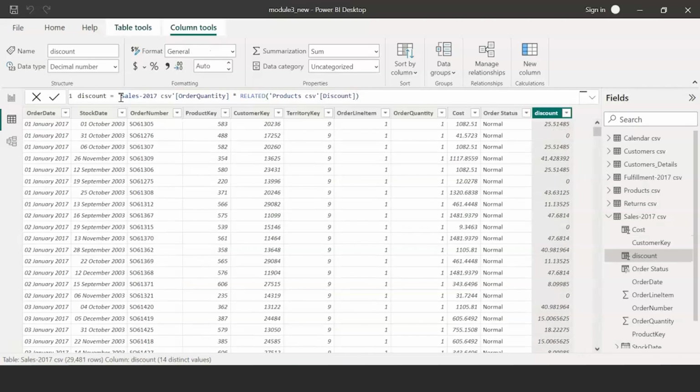Now I am creating the order level discount. So if you see, for this particular order, there's a 25 rupee discount and the cost is 100,000 rupees. Okay.